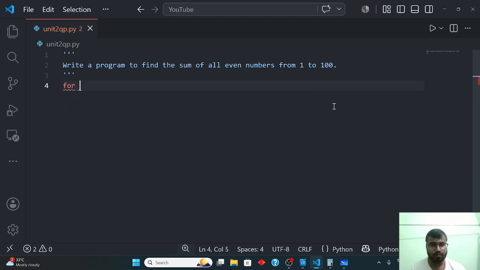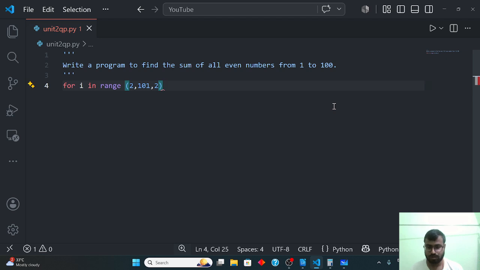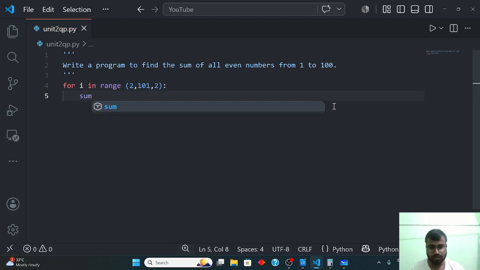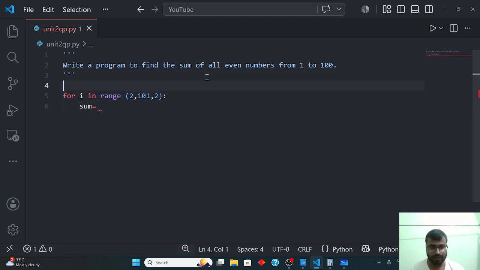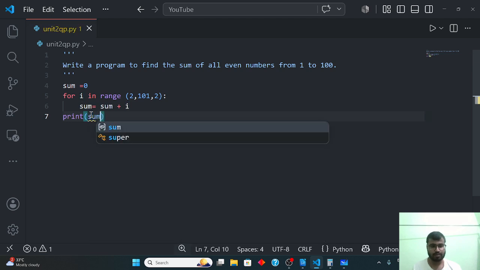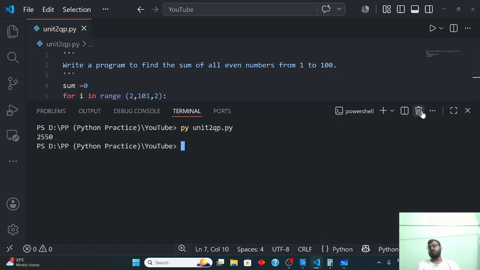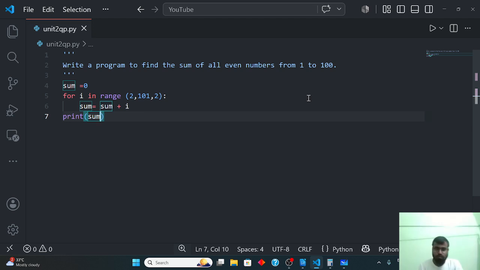So the answer would be for i in range, I will be explaining this as well, 2, 101, 2. Let me take a variable sum is equals to 0, sum is equals to sum plus i, print i, sorry, print sum. Let's check if this works. Yes, it is working. So let me explain the code to you now.